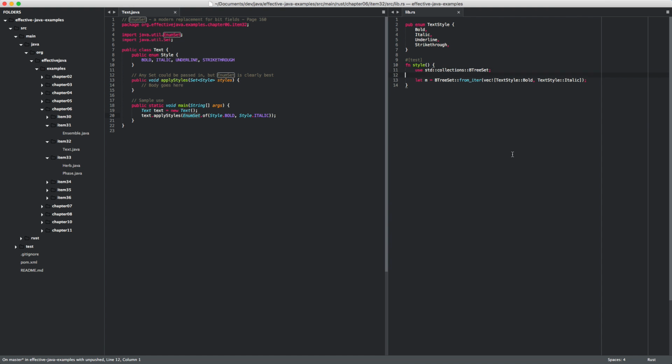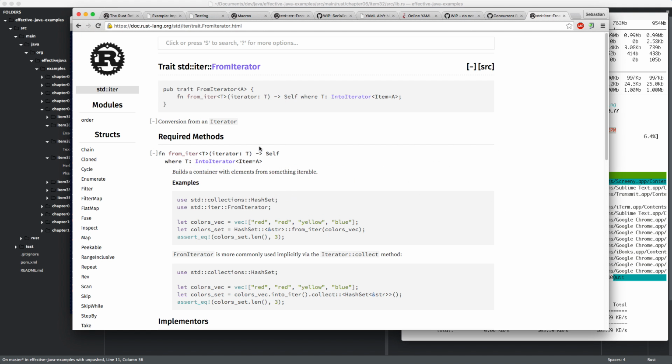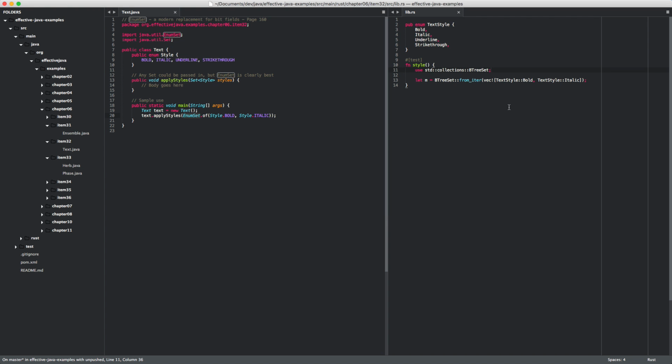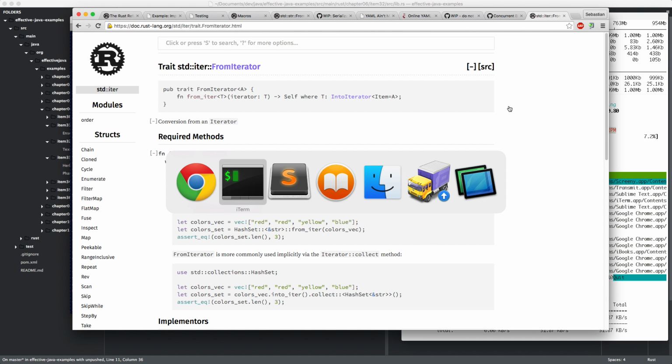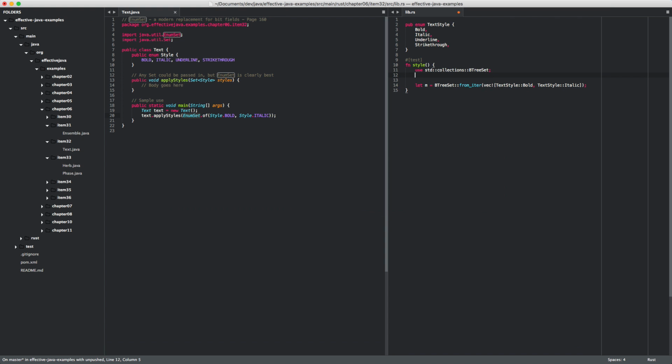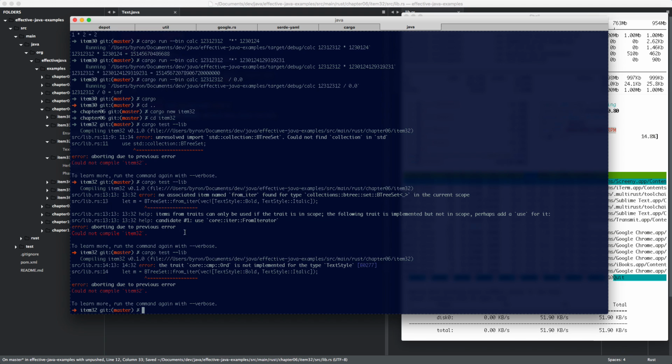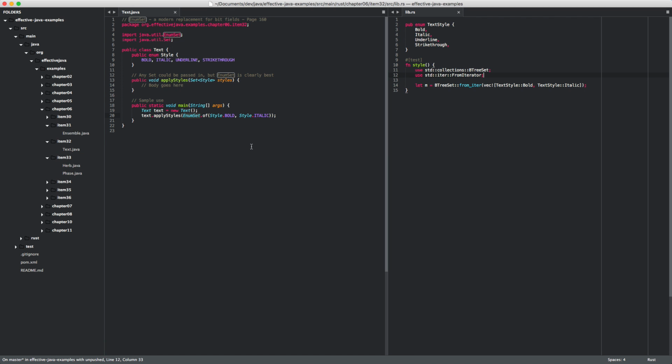Okay, maybe I have to import that one, std::iter::FromIterator. I'm not sure. Let's see. Oh yeah, it actually told me the candidate is this. And now it is not implemented for type TextStyle. Oh yeah, in order for it to be in a set, you need that. I think for this to work, you need Hash implemented, which is auto-implemented by enumeration. Makes sense.